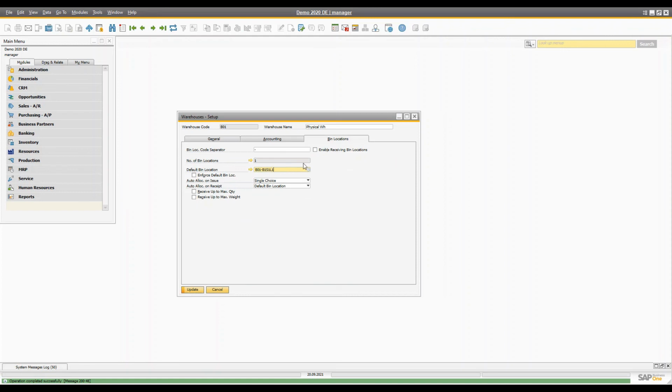And then you just saw how we can create it. In here, bin 01 is our warehouse, and then we have one aisle, then one shelf, and then one label, and that's how you can create a bin location in the warehouse.